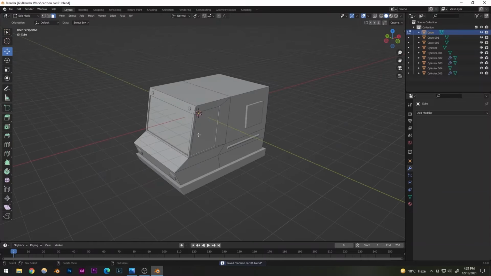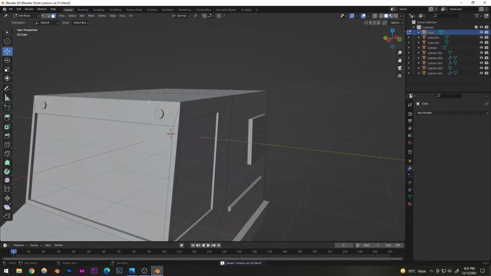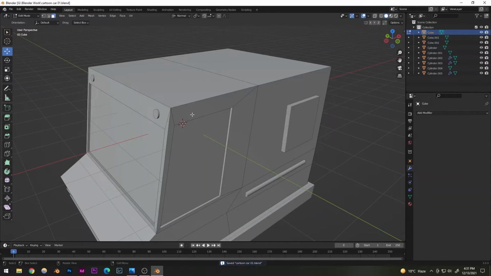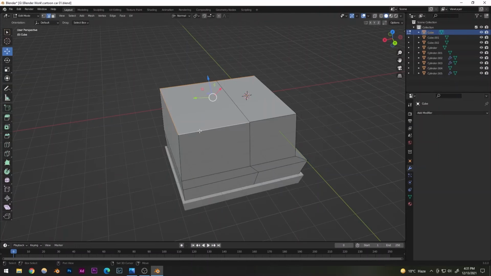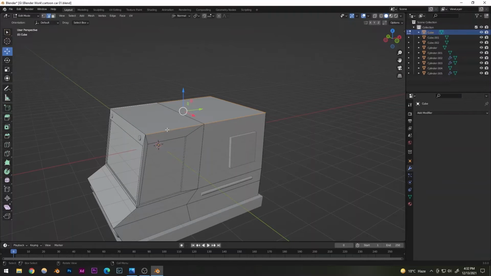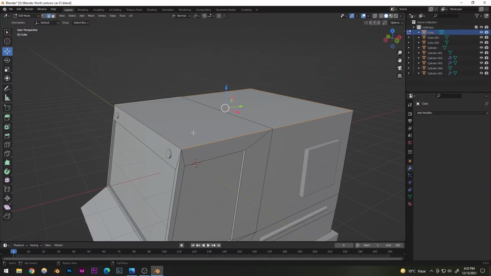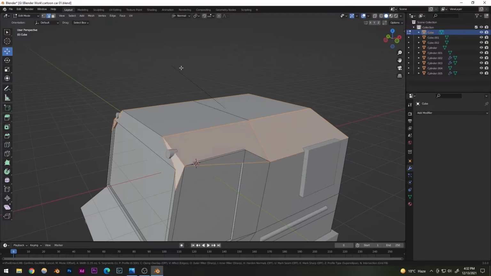Cool. So next up, what we're going to be doing is adding a bevel on these edges. The thing is, right now they look very sharp, and sharp edges in cars do not look good. So I'm going to select this, go to edge select mode, and select this edge and this edge and this edge and this edge, and lastly this one as well. With all these selected, I'm going to press Control B.